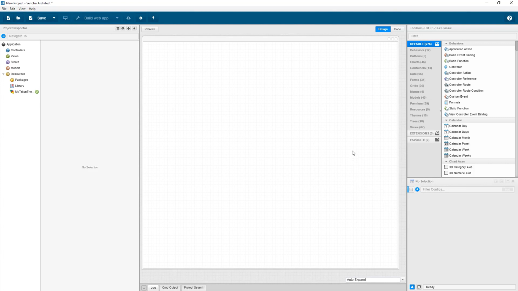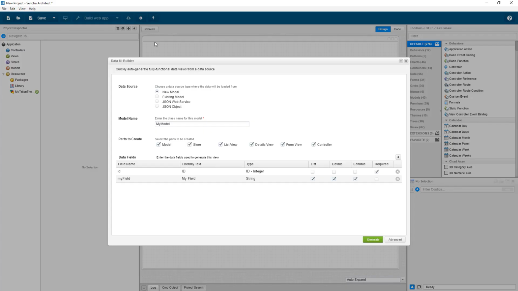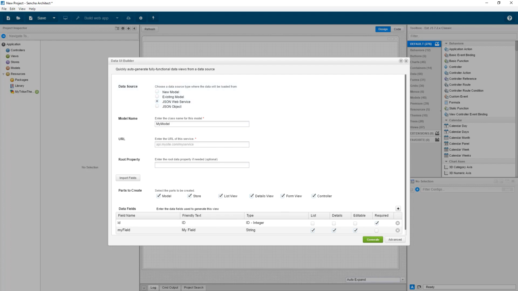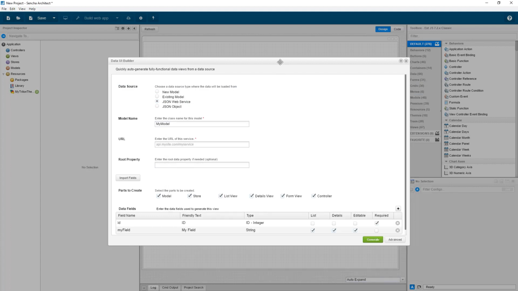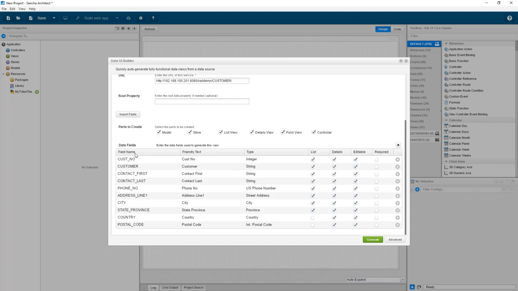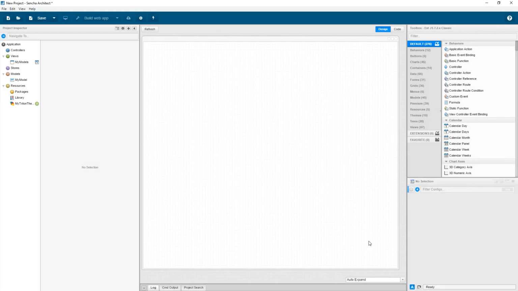Okay, so the first thing that I'm going to do is use the data UI builder, and this is also very cool because it allows us to connect directly to my RAD Server. I'm going to copy the same URL. Let's paste it in here. Similar to the REST debugger, I am going to be able to import the fields. Once I have the fields, it detects pretty much everything from here, and I'm going to say generate. And that's it. I have a web version that I can use from any device.